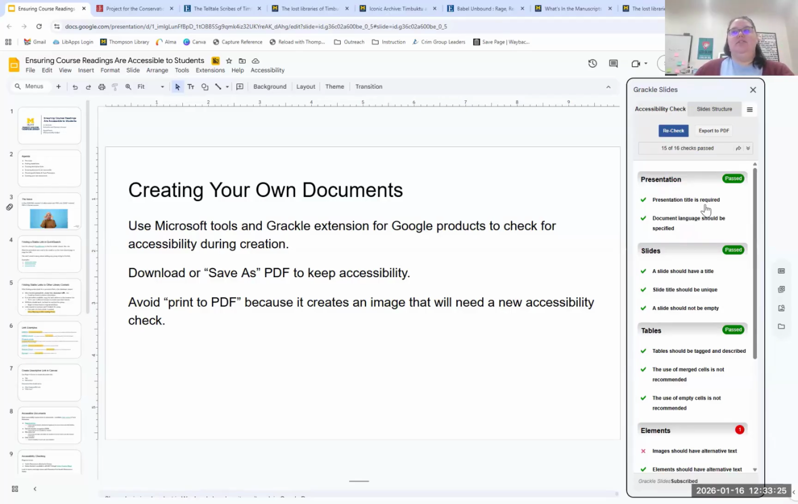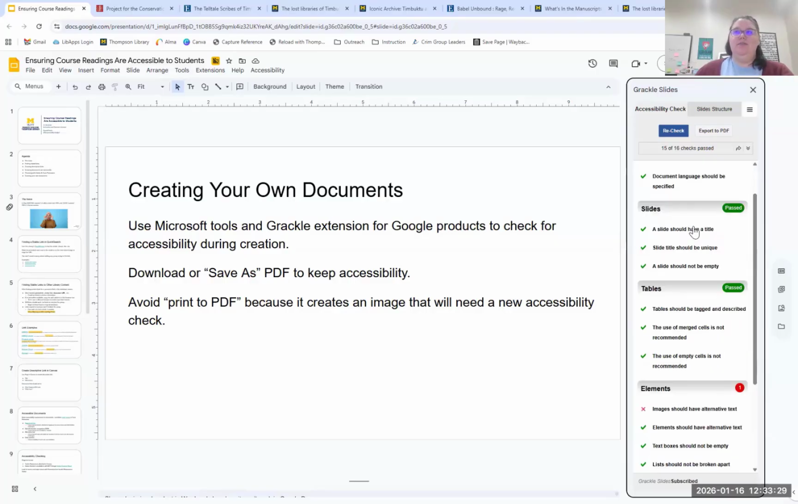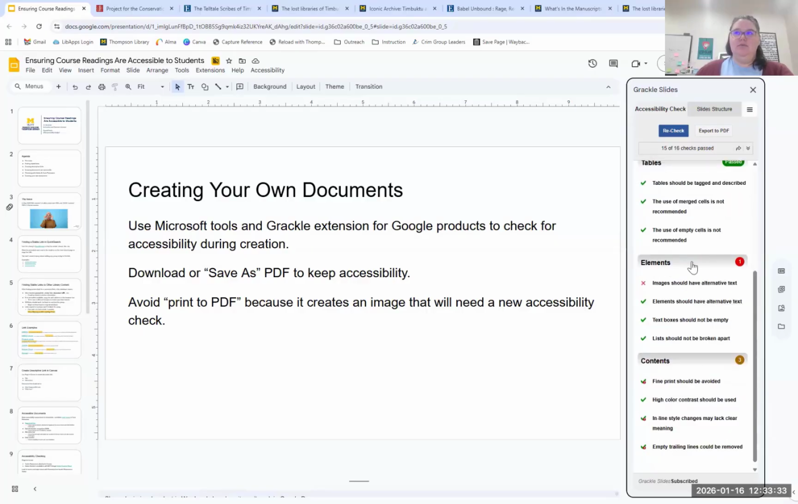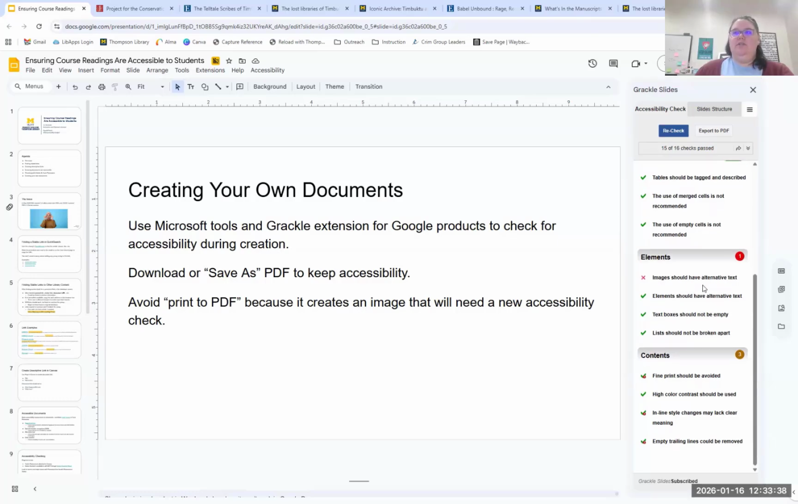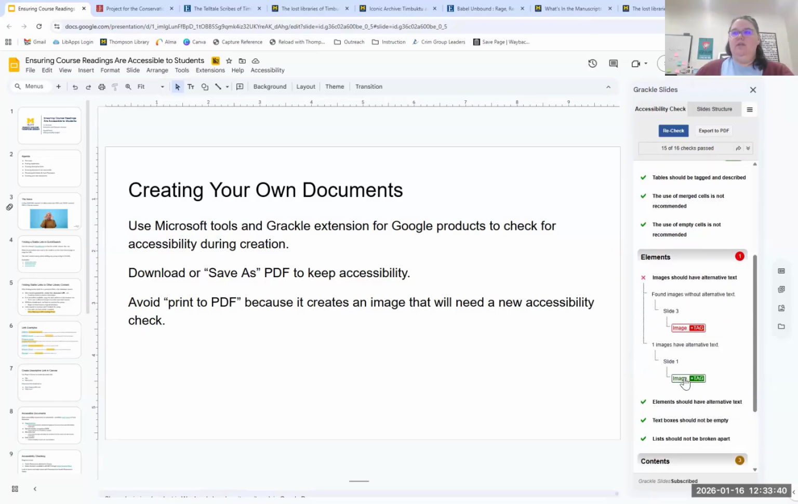It will talk about things like presentation title is required, that the document language should be specified, and that titles on slides should be unique. You shouldn't have empty slides. Tables, if you have any, should be tagged, which I don't. Oh, but I do have an image that needs some help. I have one image that has alternative text, but for some reason I missed one here.